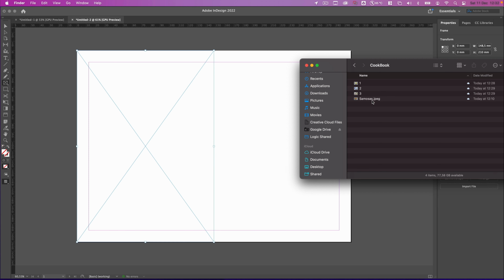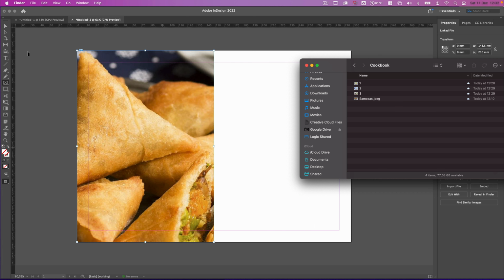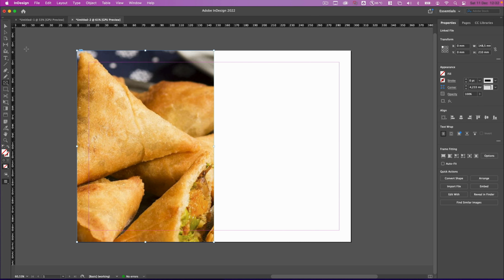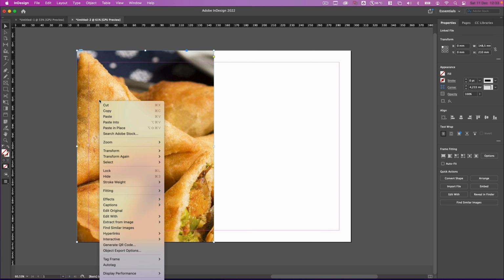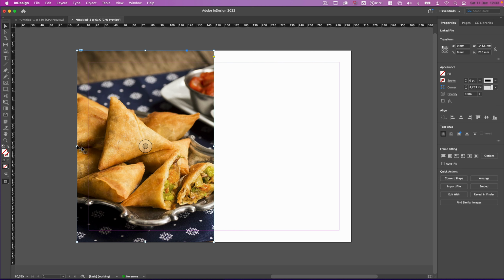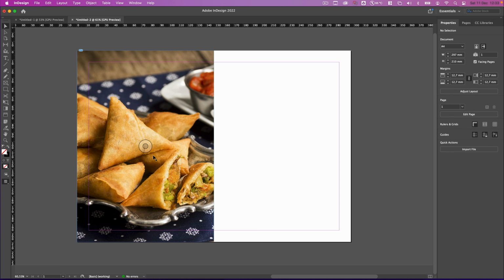And we're going to pick up the same picture and put it inside. Again, guys, it's done what it did last time, which is it just put this huge picture and I don't know where the rest of the picture is. Click on the black arrow, V on your keyboard, go down and right click, go to Fitting and Fill Frame Proportionally, like that. Now, I'm not happy with that because it's showing the wrong part.